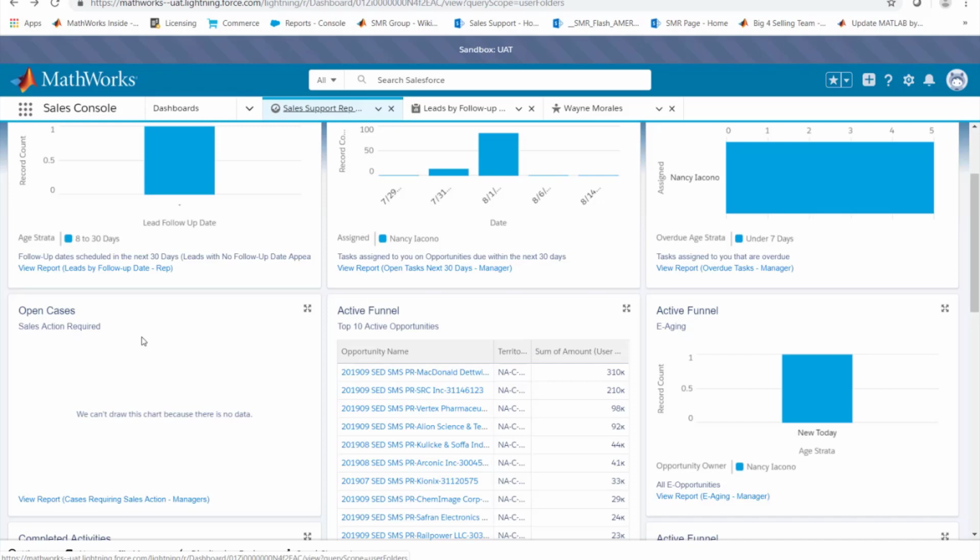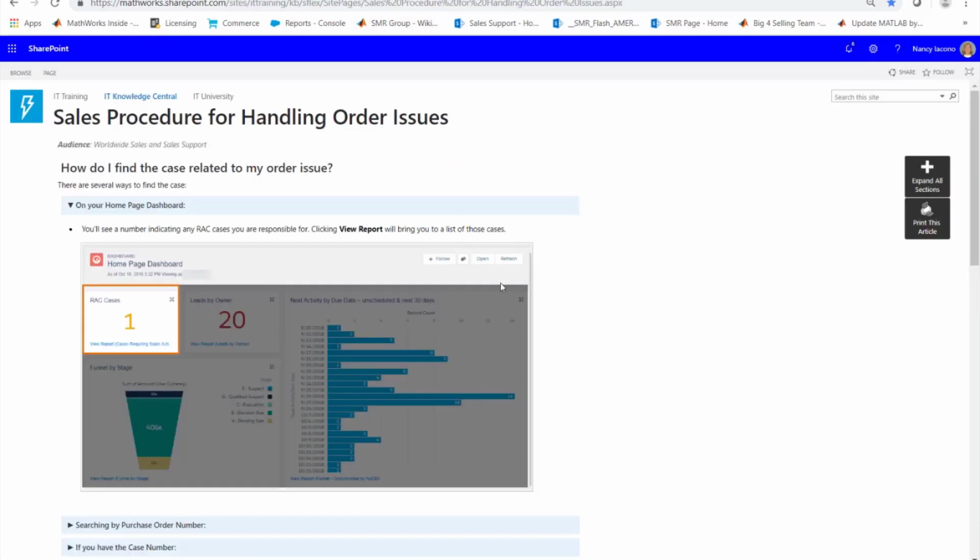The second thing you should look at are open cases. I don't currently have any, but if I did, they'd show in this area. These are created by RAC, Revenue Accounting and Control, and are related to unprocessed orders for opportunities you manage. A procedure document that explains how to handle these cases is available in the Salesforce Lightning Resource Center. Here's what the document looks like.